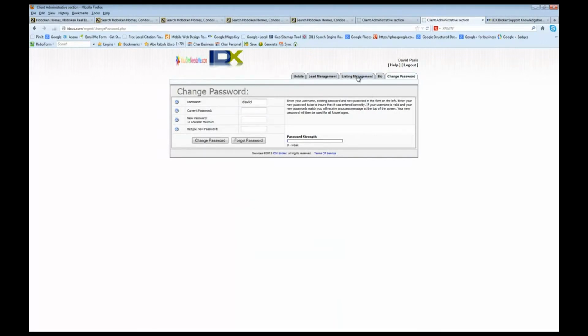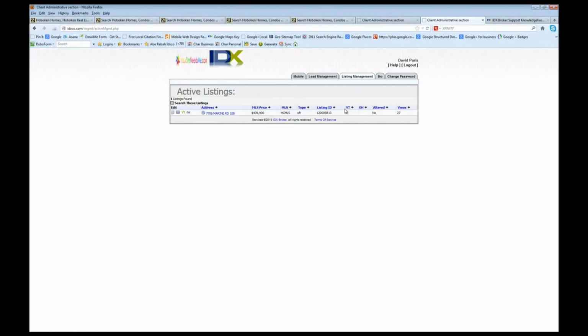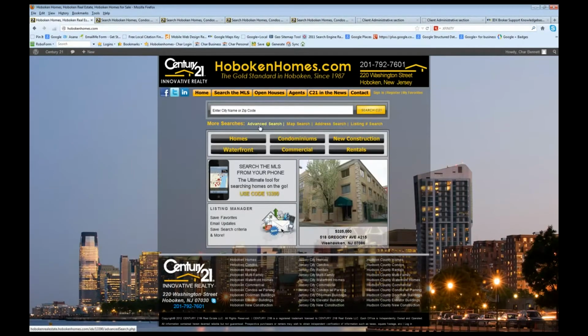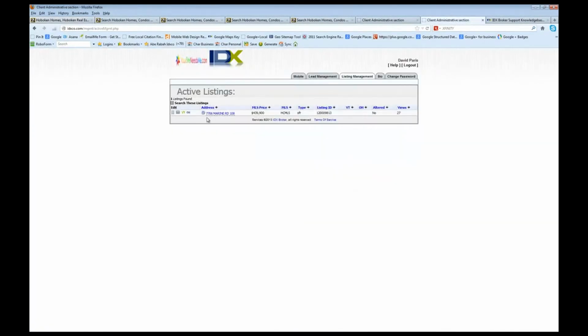One of the other things that you can do inside your IDX control panel is you can go to the listing management page, and you're going to see your properties that are listed in the MLS. Now, the cool thing about this is you can actually add additional information about your property onto your company website. This will not reflect in the public MLS system on anybody else's site. It's only going to reflect on your website. So when somebody comes here and does a search, if that search matches one of your properties, your property will show up with any additional information that you put in it here.